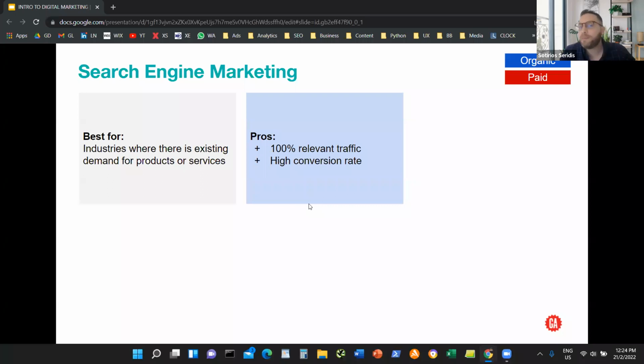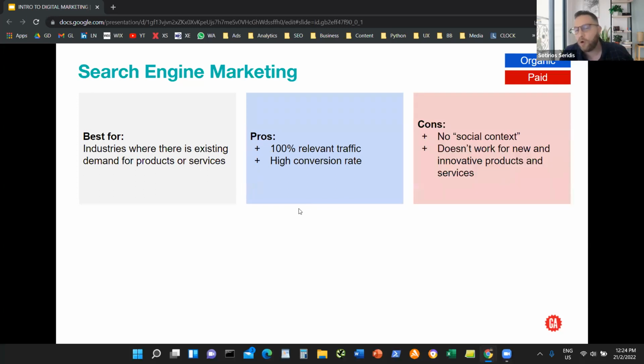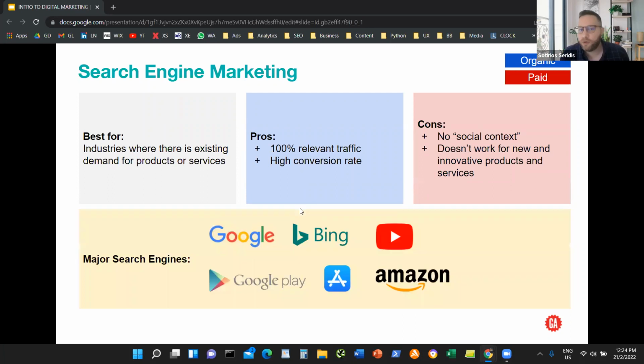The pros, 100% relevant traffic, probably the highest converting traffic versus other channels. Cons, there is no social context, and it doesn't really work for innovative products. If you have a product that is very innovative, people don't know it, people are not searching for it, search engine marketing is not for you.